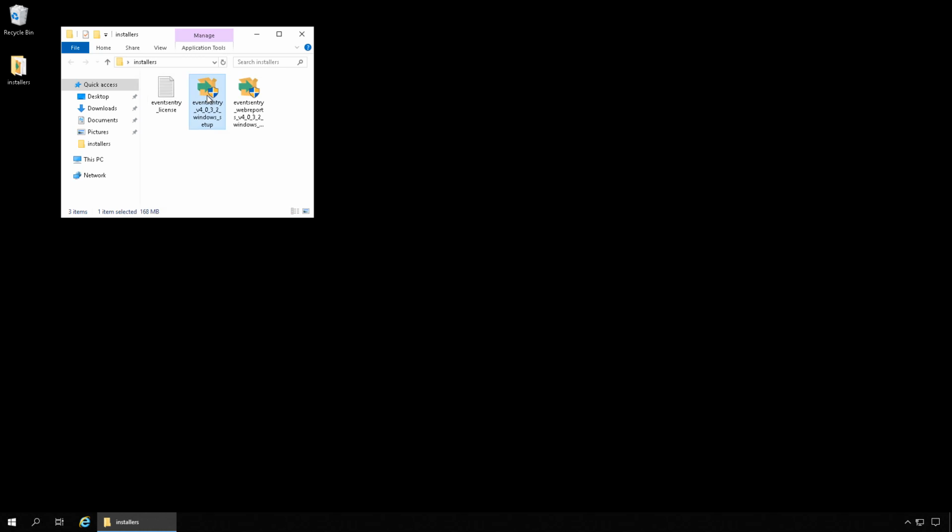But if you're on a machine that doesn't have internet connectivity, such as a secured network, then you'll want to download both installers and put them in the same directory. Also make sure that they're the same version. If you have a license file for EventSentry, you can put that into the same directory as the installer. And if you name it EventSentry_license.txt, then the installer will automatically attempt to utilize that license file.